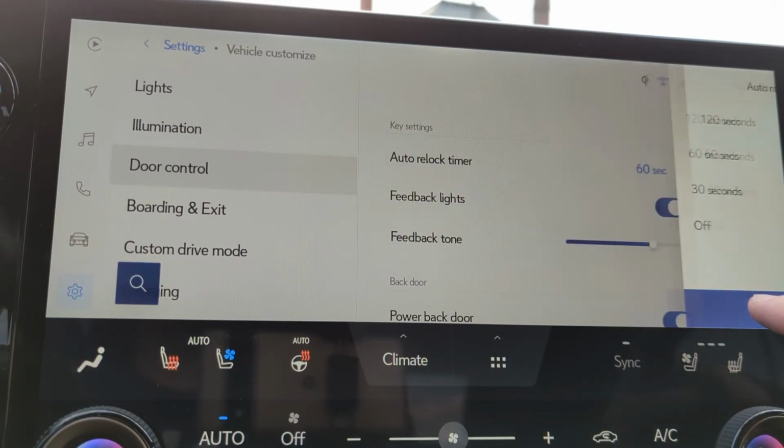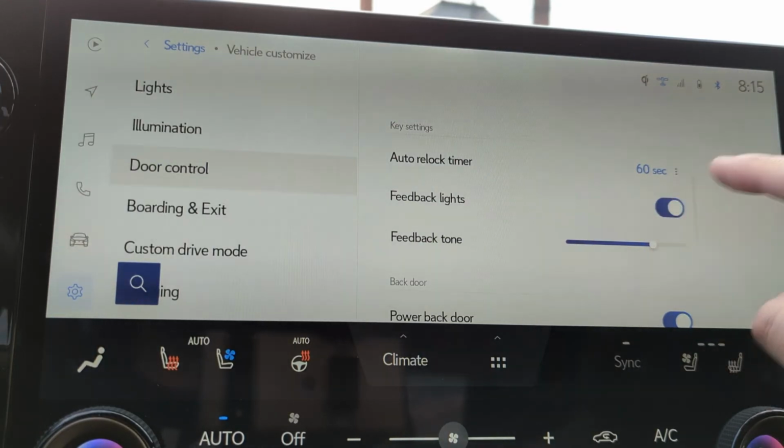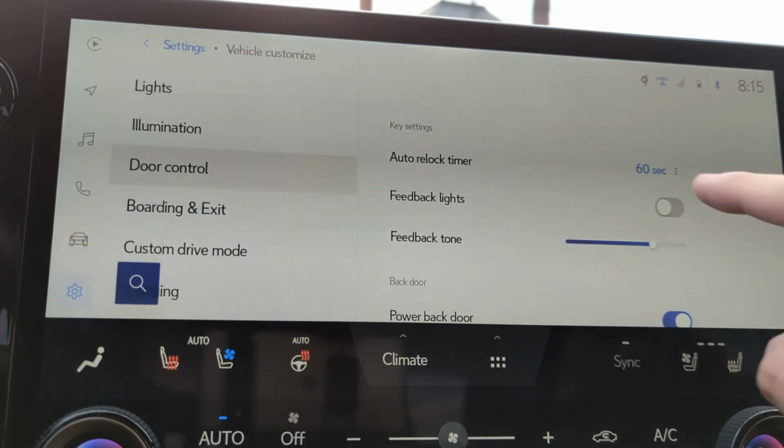So the next item on the list is feedback lights. When you lock or unlock your doors, you will notice that the emergency flashers will flash. So this will turn it on or turn it off so that you will get that feedback if the doors are locked or unlocked.